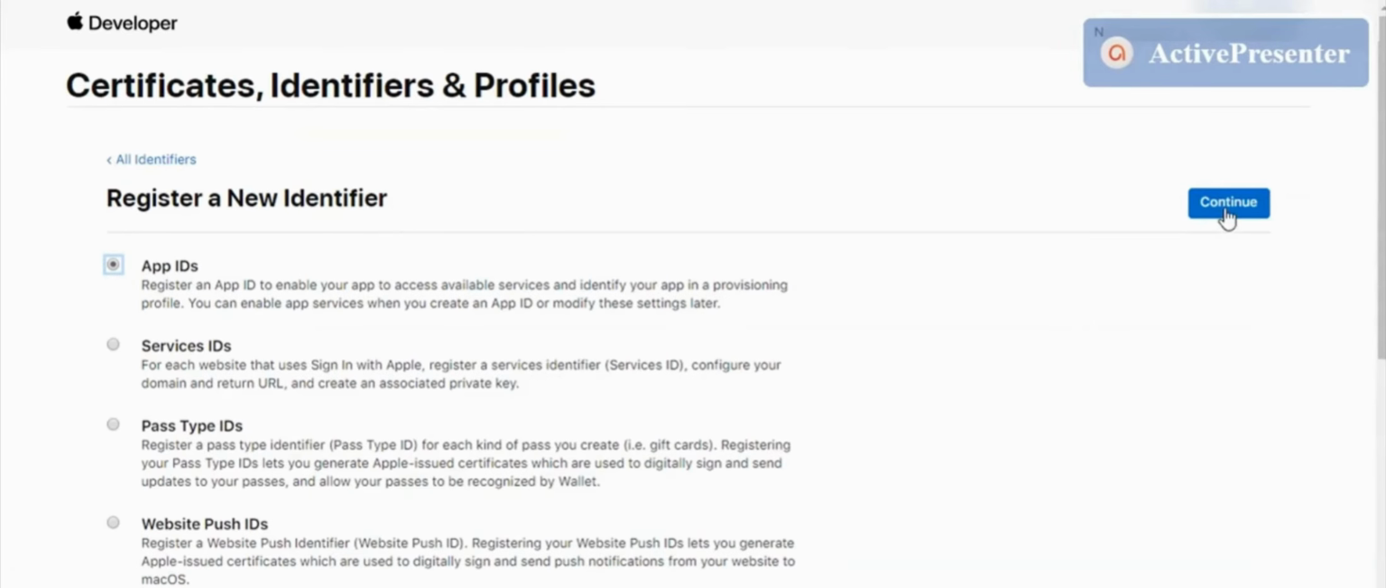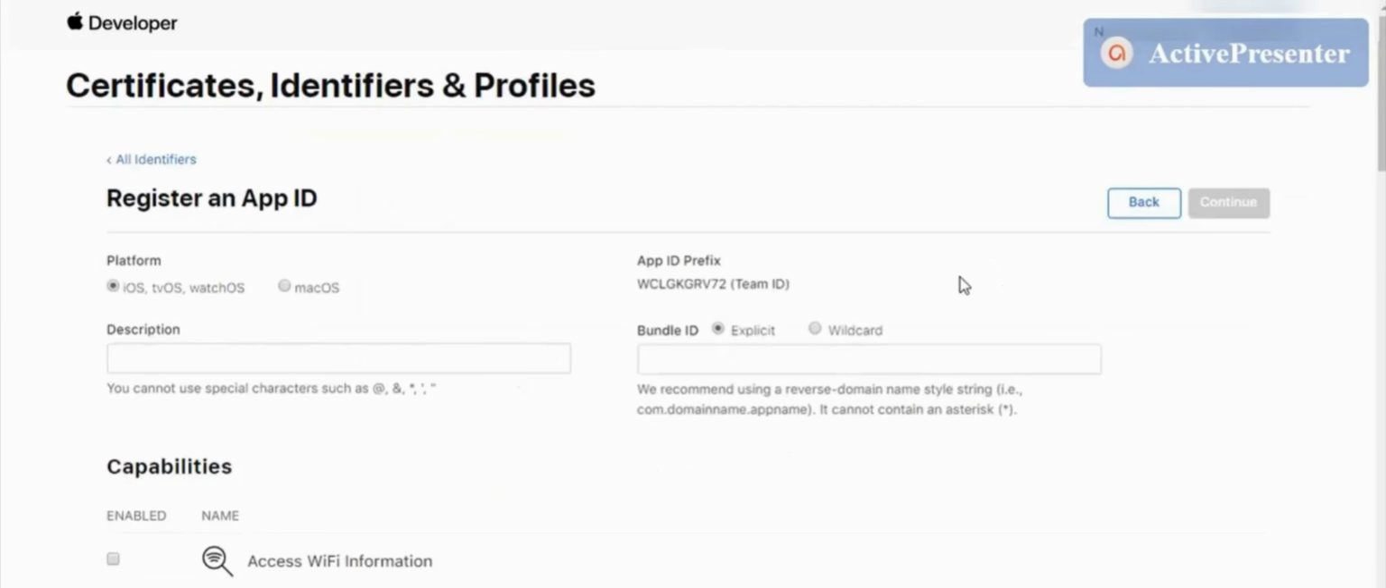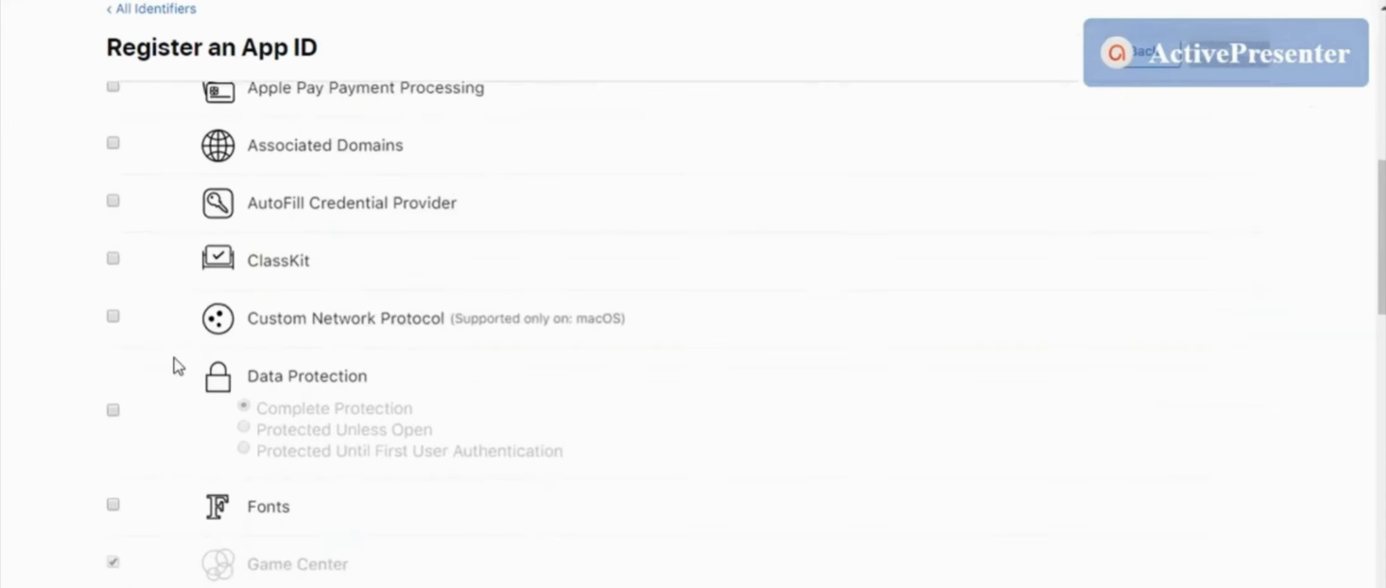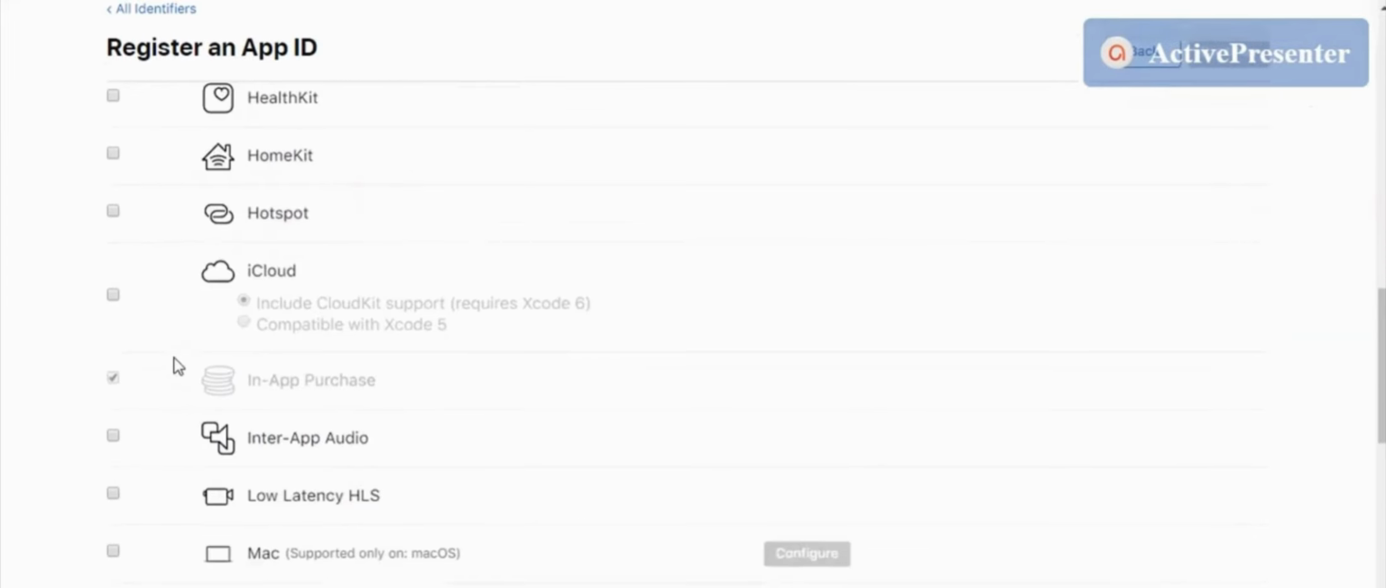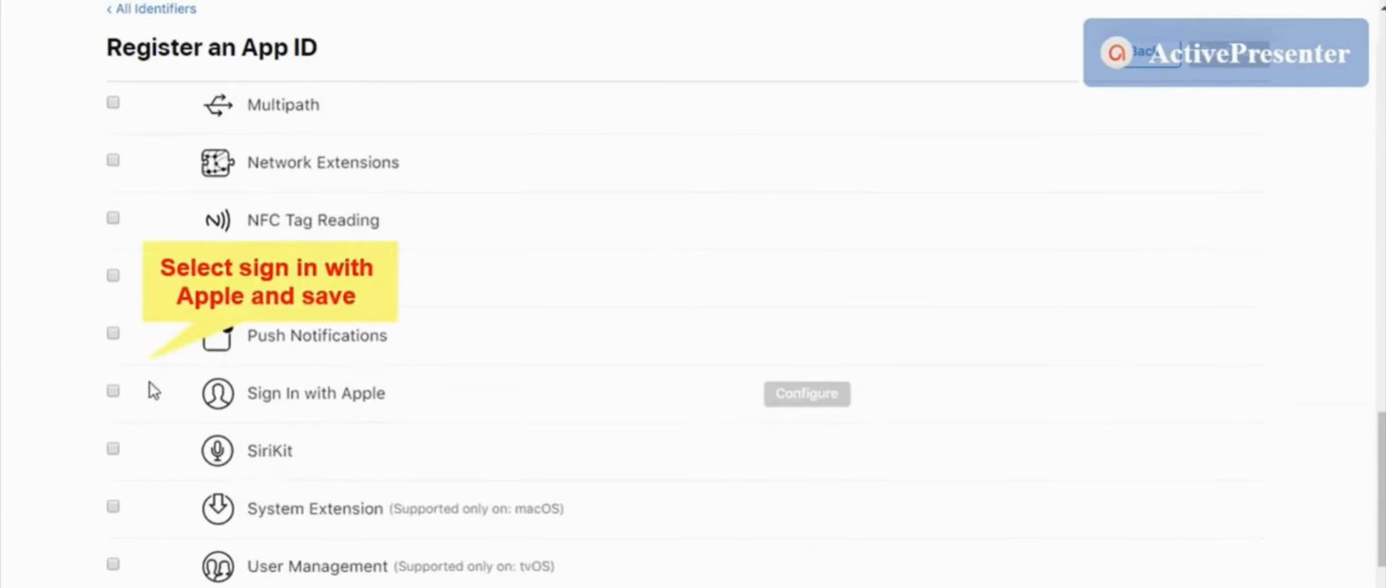On the next screen, enter a clear description for your app ID. Here, we are using WooCommerce Social Login. Scroll down through the available capabilities and locate Sign In with Apple. Check this option to enable Sign In with Apple for the application.